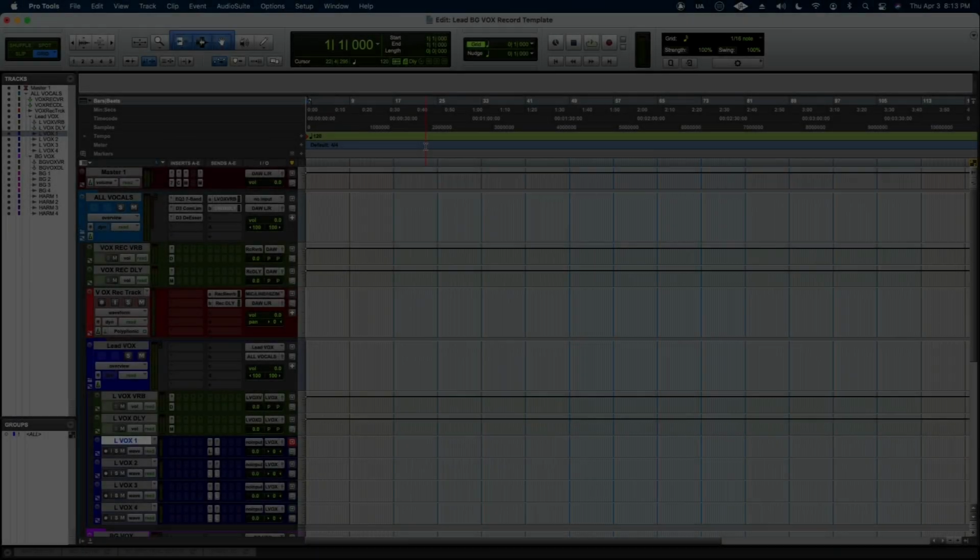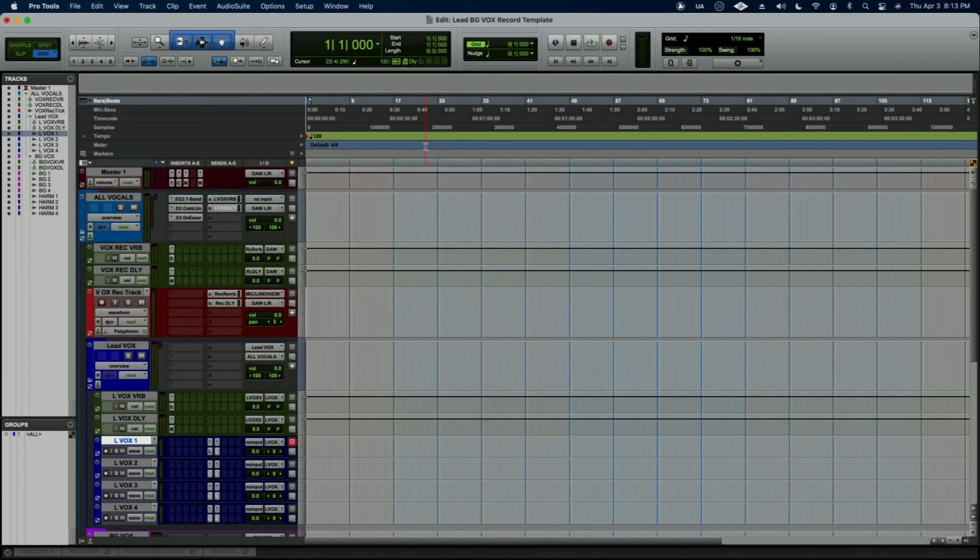Hey, let's go grab a Pro Tools tip. Let me tell you about Save, Save As, Save Copy In, and the differences and how to achieve each. Let's go take a look. Okay, let's talk about the difference between Save, Save As, Save Copy In.